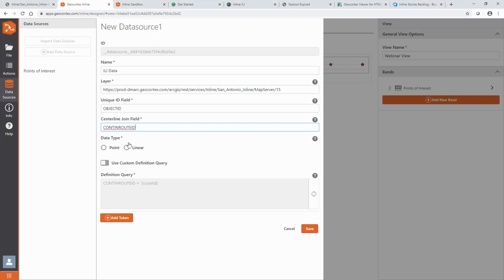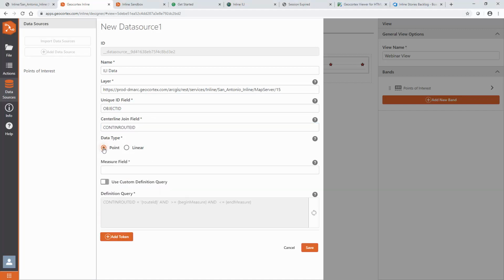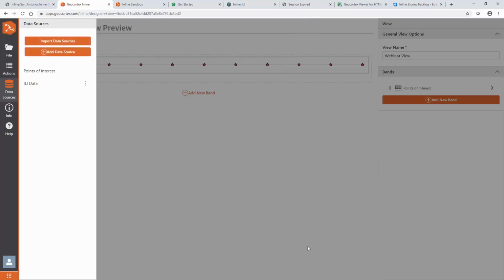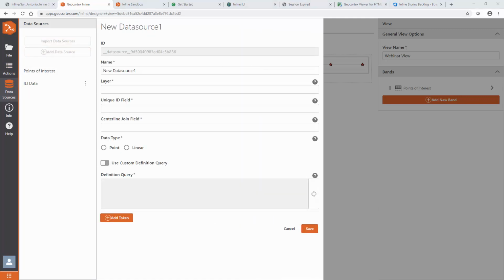And then we choose the data point type. In this case, it's a point, so there's a single measure field that we'll want to use in here. And if we want, we can use a custom definition query. It comes pre-configured with the values that we have just input into here. So let's just save that data source. And let's create one more.